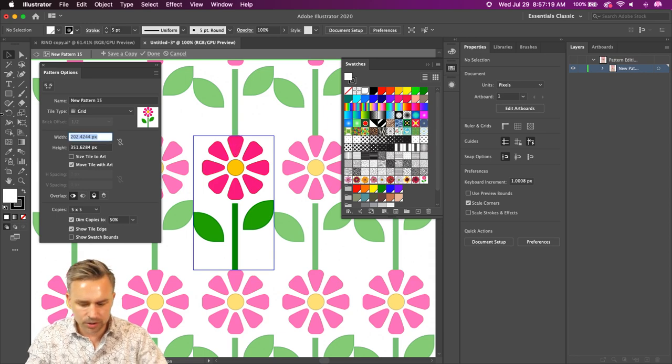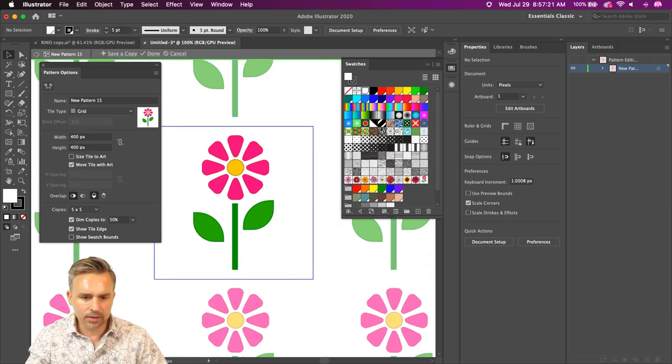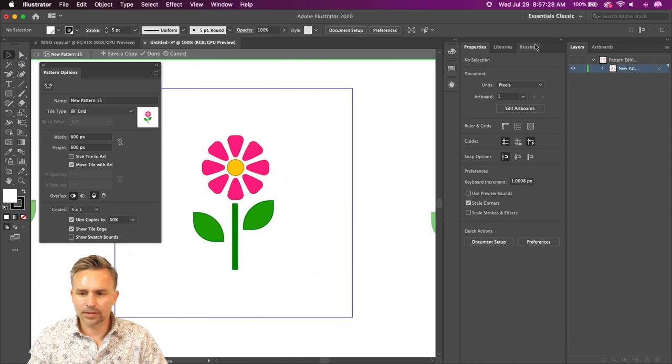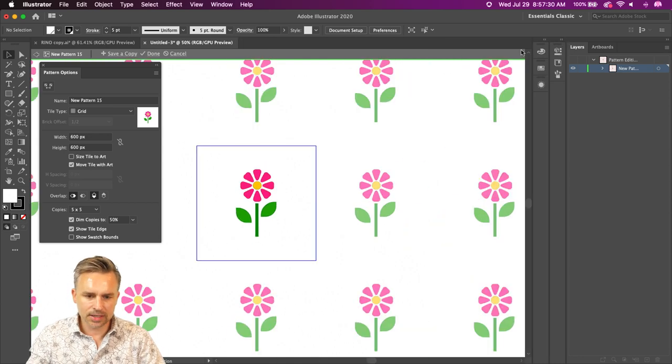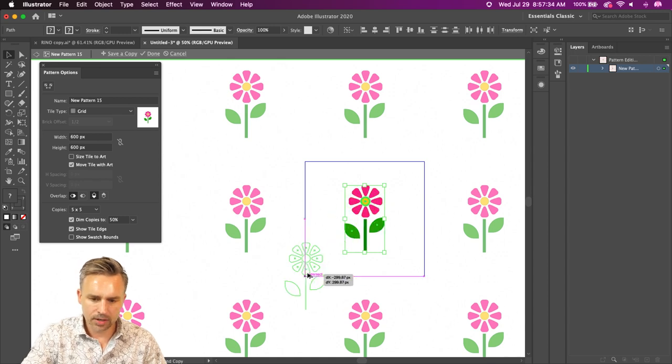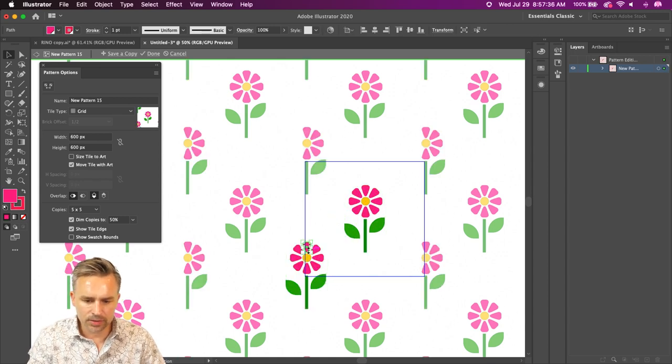Let's make this a little larger. We'll do 400 by 400, something like that. Let's do 600. There we go. Here's our lovely pattern. Do you guys like this? Now we can easily make that a pattern, dragging that down over here. Let's go ahead and select all of these. You get the idea.